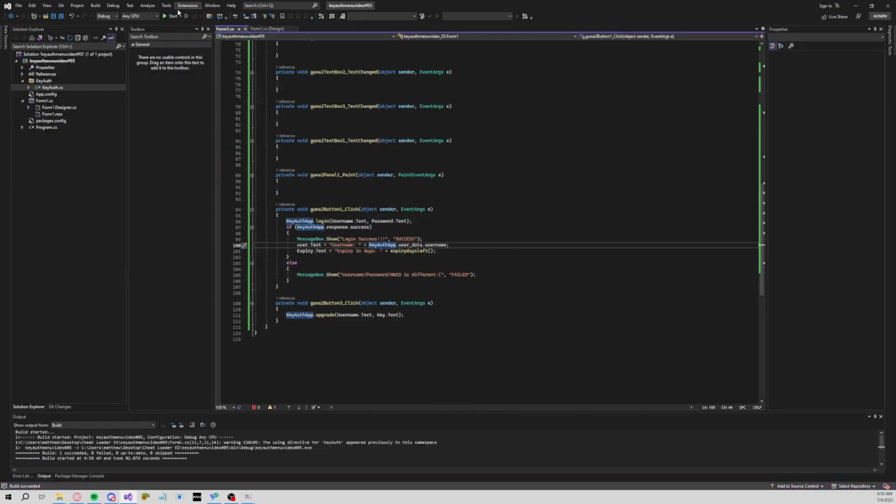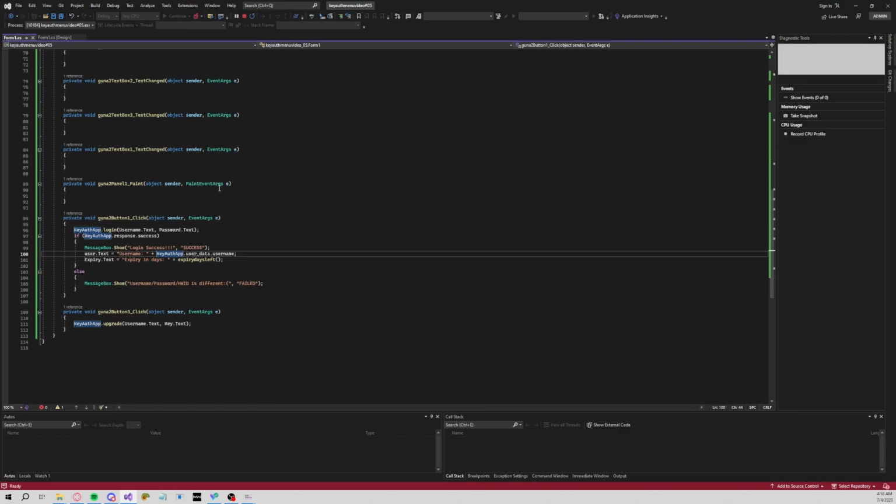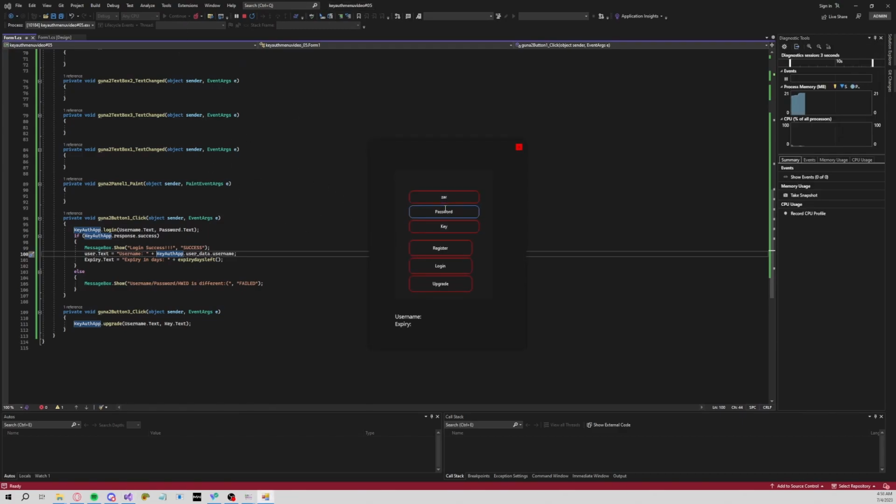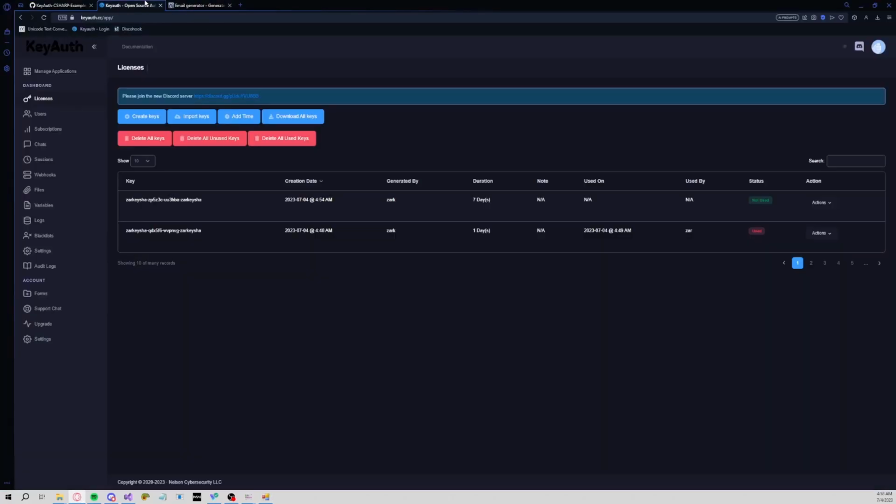So I'll build that. Type in my username, my password, click login. Now you can see my username and my expiry. So I'll go back to my KeyAuth, copy the code, and then I already have my username up here, I have my password typed in, and then I have my key. So now I click upgrade.